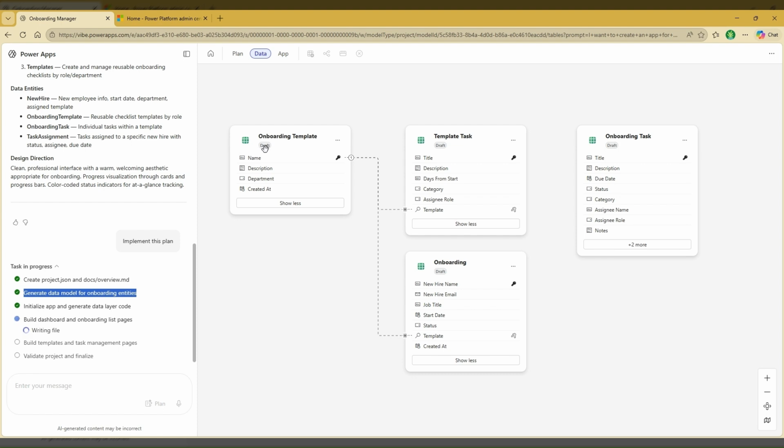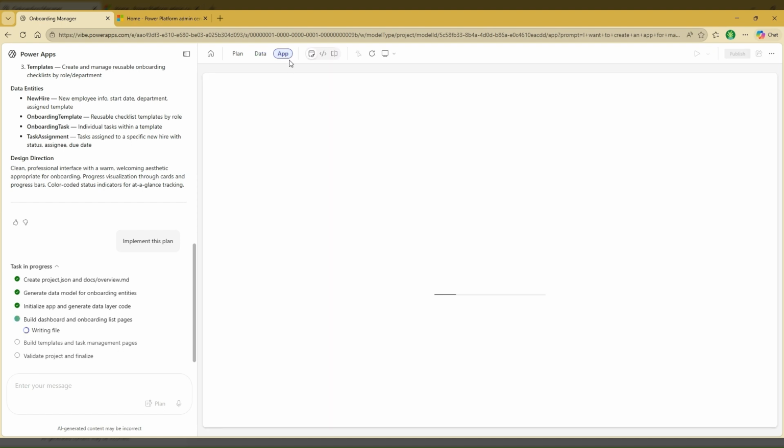And you can see these tables are draft status tables, which means these tables are completely created in the memory of this application and not completely created in the Dataverse. These tables will get created once you click on save and publish the application. Now, since it has created the data model, it is initializing the app and has started building the components. So once the components are done and you navigate to the app section, you will be able to see the application and interact with it.